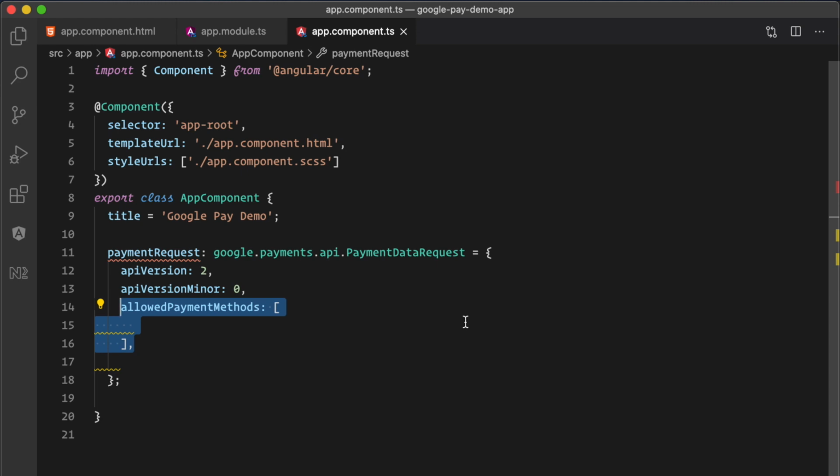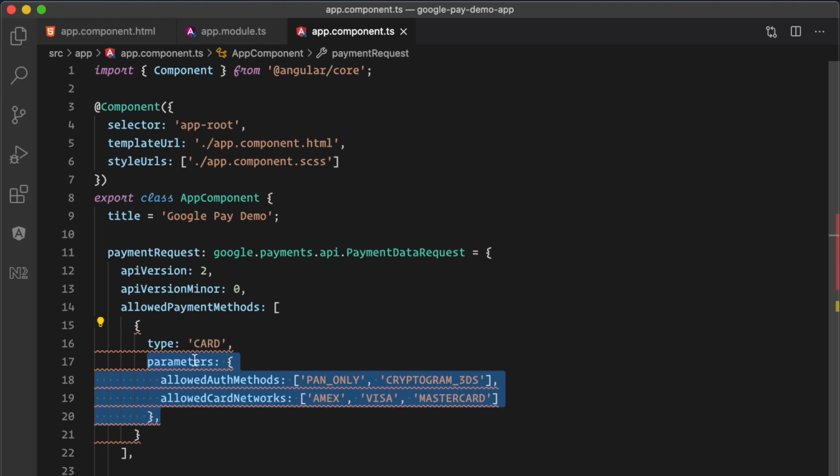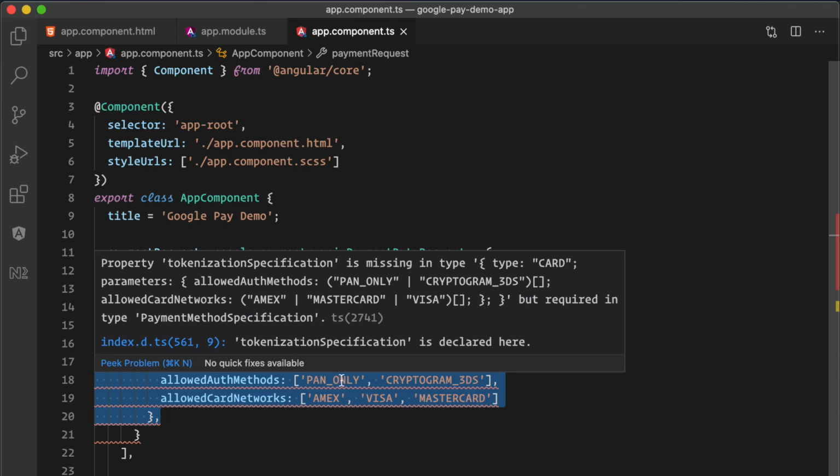Then we have the next property called allowedPaymentMethods, which will be an array, and in it we have a first object of type card. In that we have parameters, with two properties: allowedAuthMethods and allowedCardNetworks. In allowedAuthMethods we'll have PAN_ONLY and CRYPTOGRAM_3DS. PAN_ONLY is for the credit card, and the other one is for other payment methods.